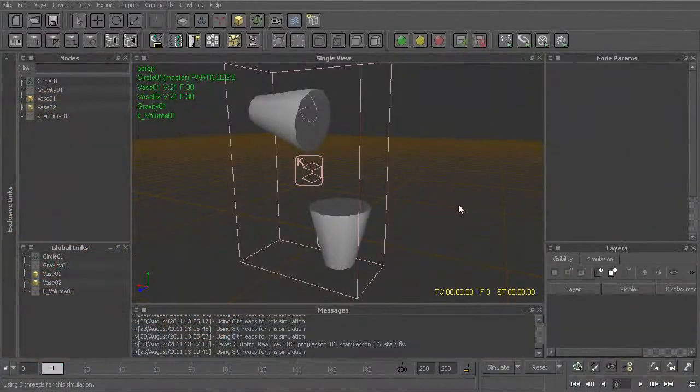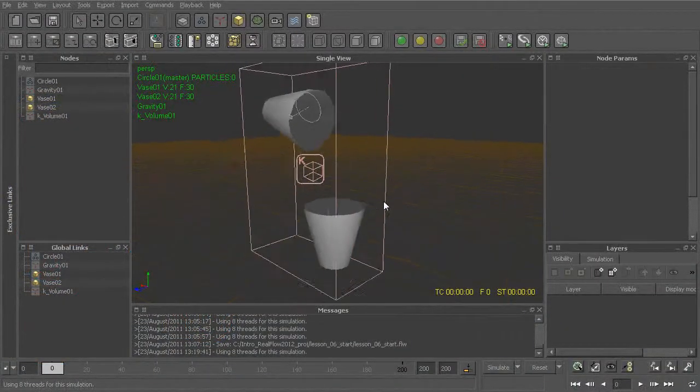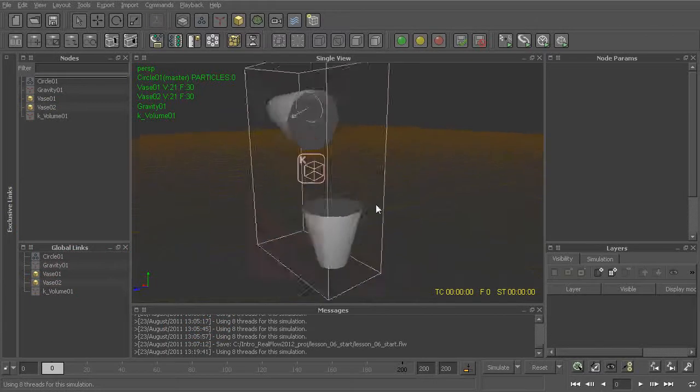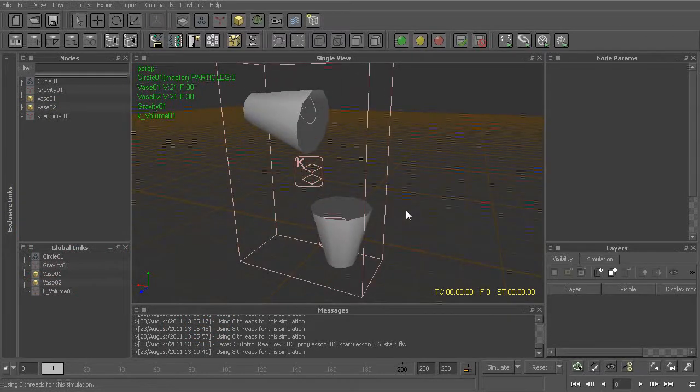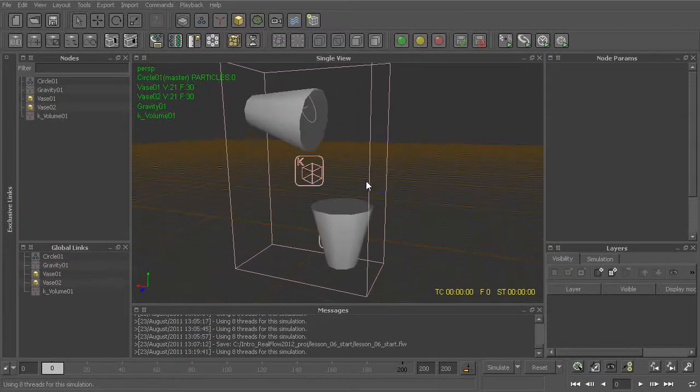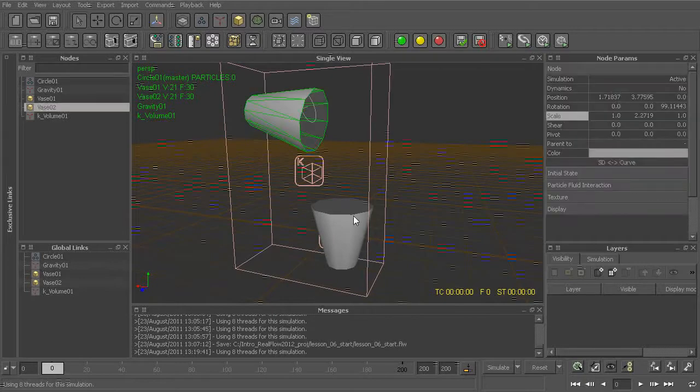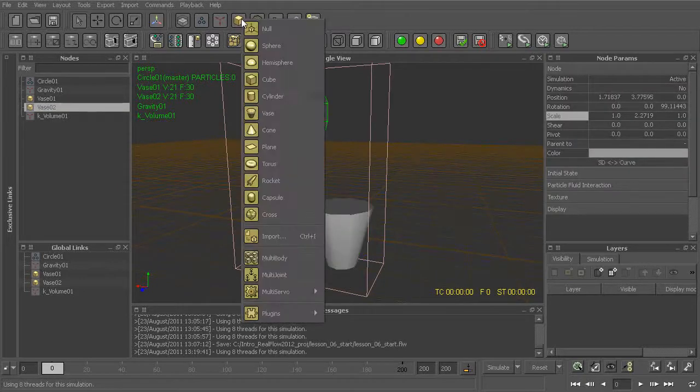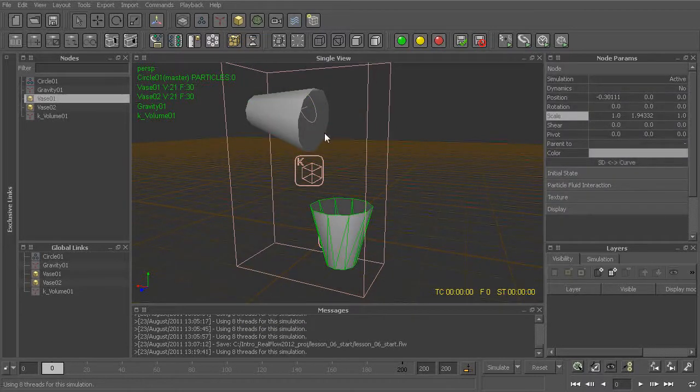Okay, so for this example, I already have a very simple scene file set up. If you'd like to open this up and work along with me, this is found in lesson 06, Start. And really what I have is, again, just something very simple, a couple of vase primitives. These can be created just from our primitive menu. And these are at pretty close to their default scale and size, so really not a whole lot of resizing that's happened here.